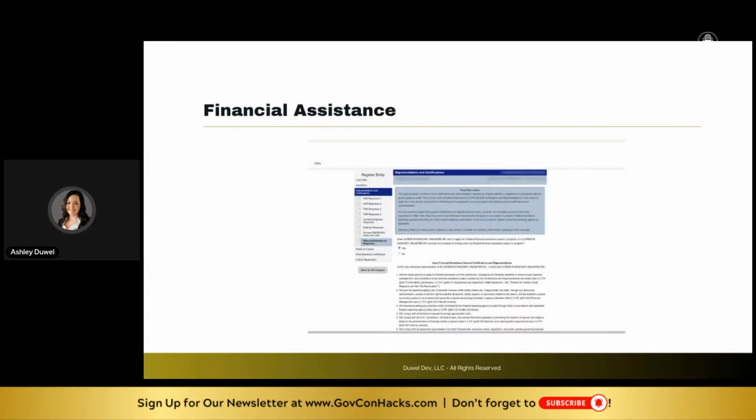The next to the last section of SAM is financial assistance. So even if you're registering for contracts, if you would also like to be eligible for grants, you're going to want to complete this page. Say yes. There will be some clauses. Be sure to read and understand those. Check the box at the bottom and save and continue.